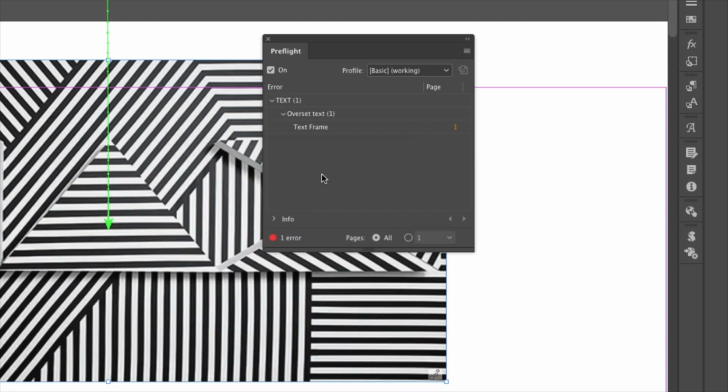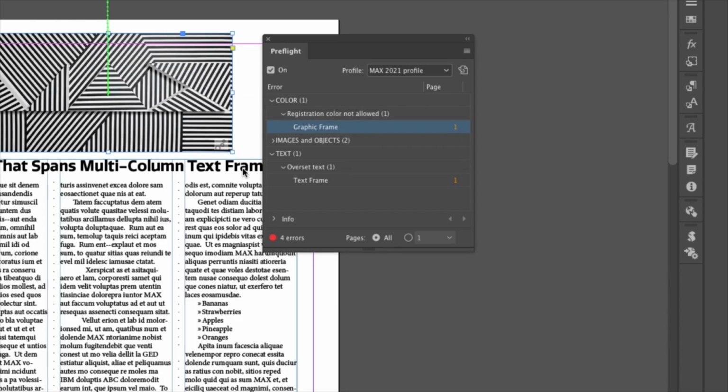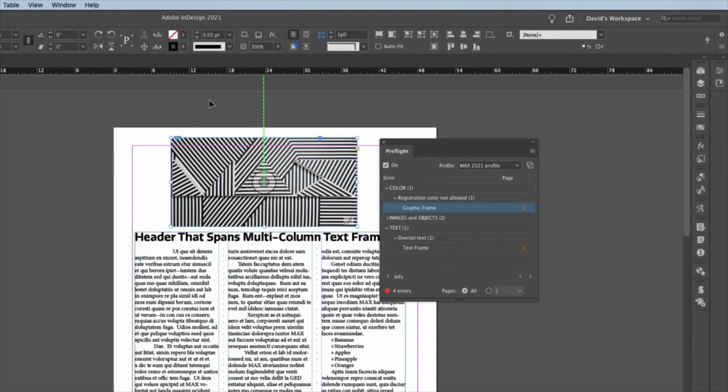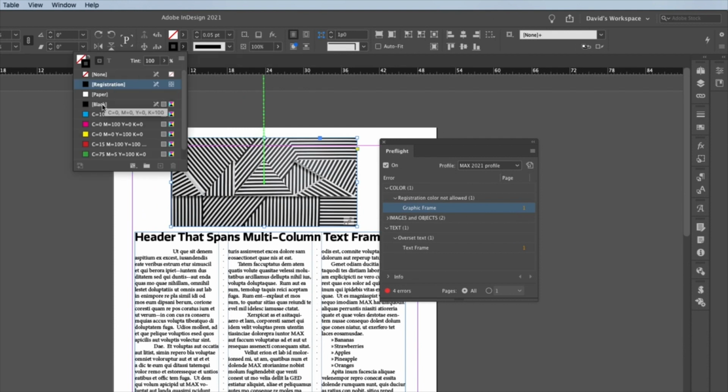Now, here's what you need to do. It will not kick in automatically. You have to go to the Profile pop-up menu and choose that profile that you just made. There we go. Now, within less than a second, it says, oh, you've got a color problem. Registration not... Oh, I did use registration somewhere in this document. And if I click on the page number, it takes me right to it. And in fact, in this case, it is that same graphic that we were just looking at. Has registration in the stroke. Oh, look at that. I don't want registration color. That's bad. Use black instead.